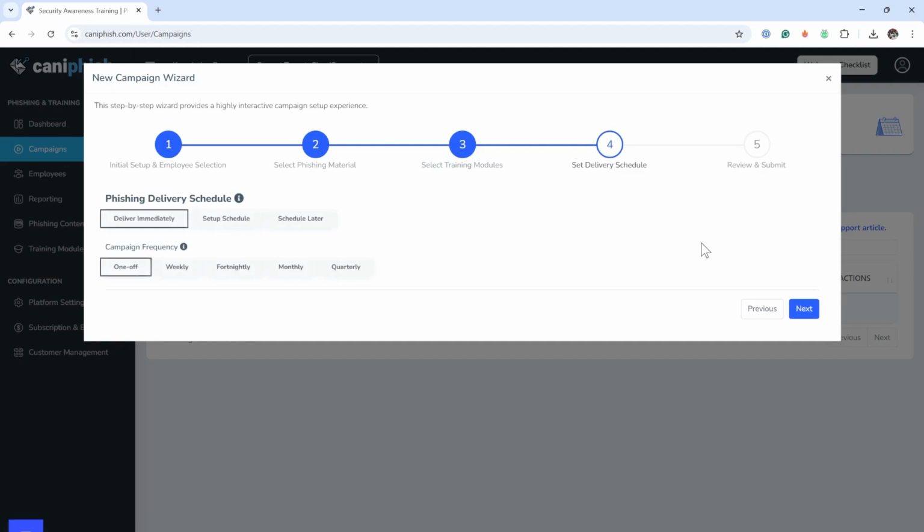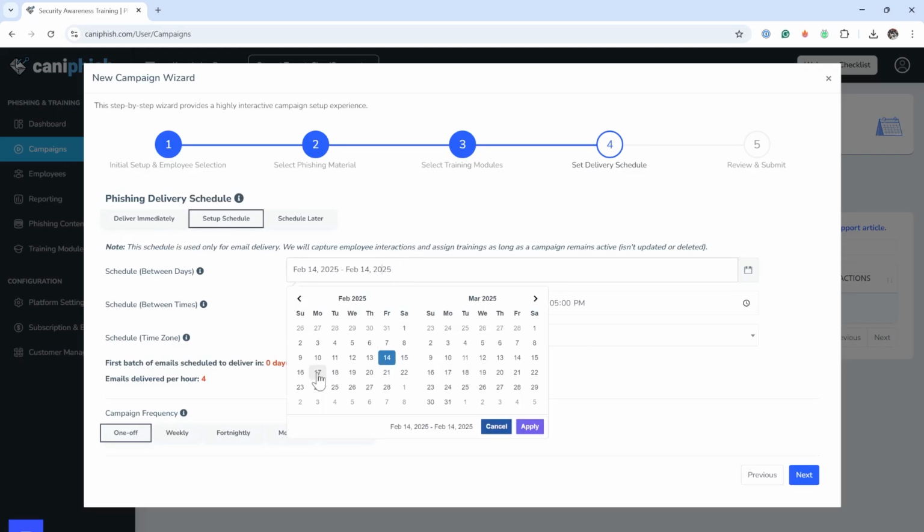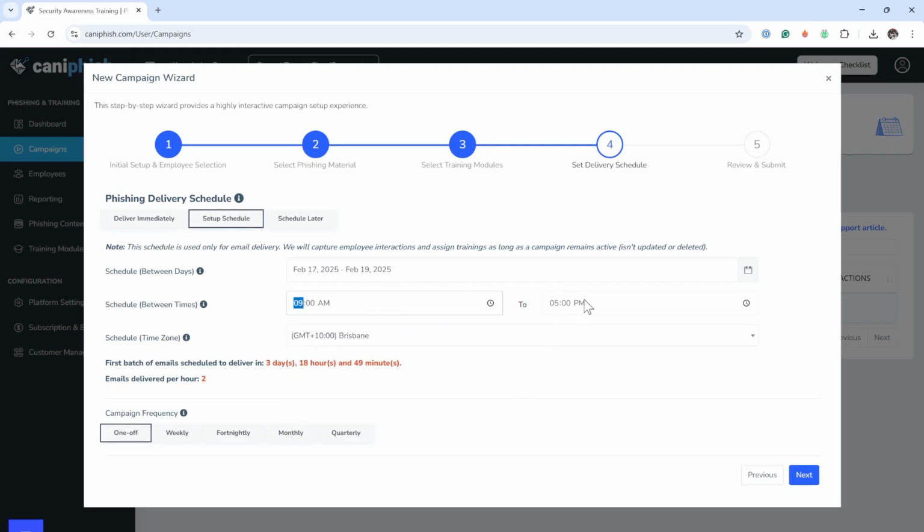Okay, now it's time to set the delivery schedule. So you could deliver this campaign immediately, but what I'm going to do is set up a schedule. So I'm going to make it so that this campaign runs from Mondays to Wednesdays. It will go during business hours, and it's using my time zone. So this will help boost the realism of the emails, because it means that not all the phishing emails are delivered immediately. They'll be staggered over those 3 days.